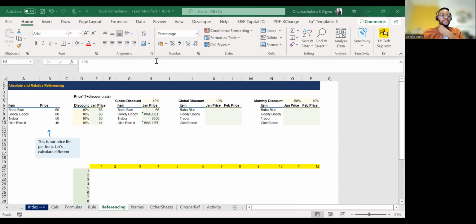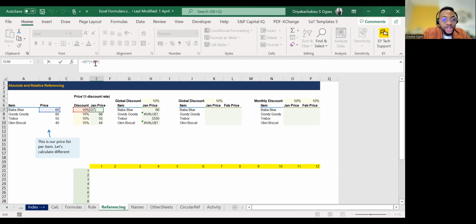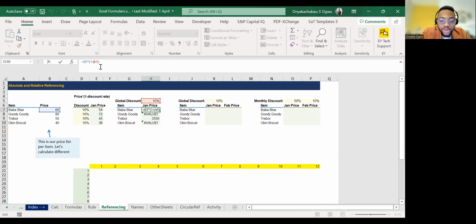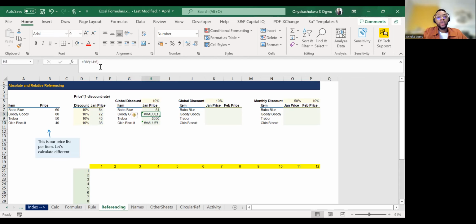For the discount rate, is it that the price is discounted from the original price of 60? Yes. So shouldn't it be less? Thank you so much. So that means it's my mathematics, sorry, mathematics. So just change this to minus. Thank you so much for drawing my attention to that. So yeah, we are giving a 10% discount on the price.